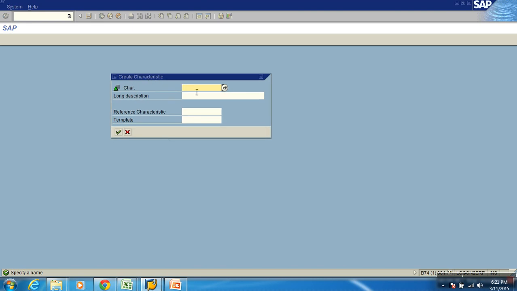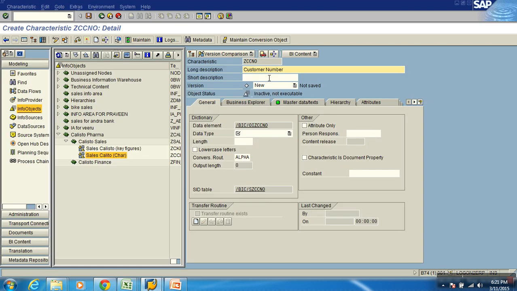Create the characteristic and the characteristic technical name. So I would try to prefix it. The object I'm creating now is a customized object, so I prefix it with Z, the next character C indicating it's a characteristic, and then something like CNO, which is customer number.